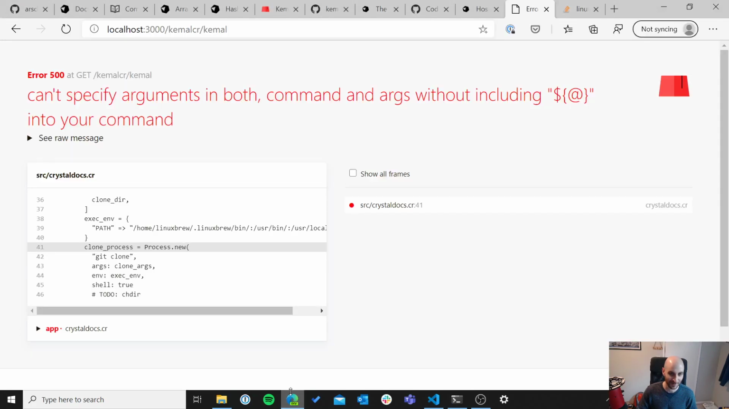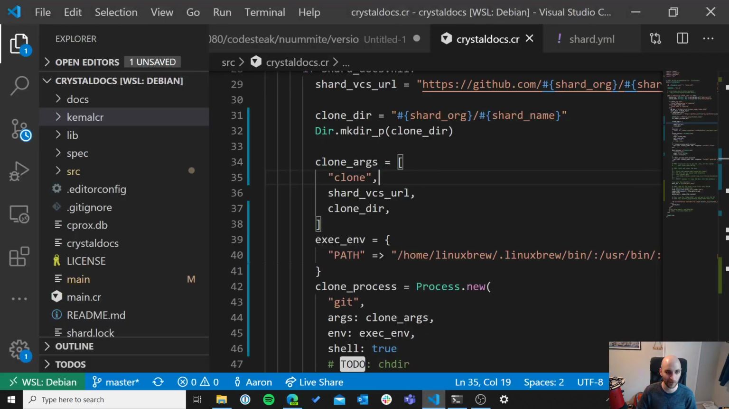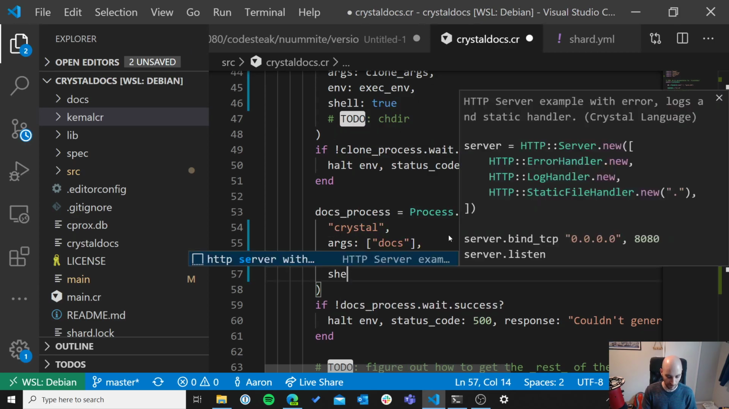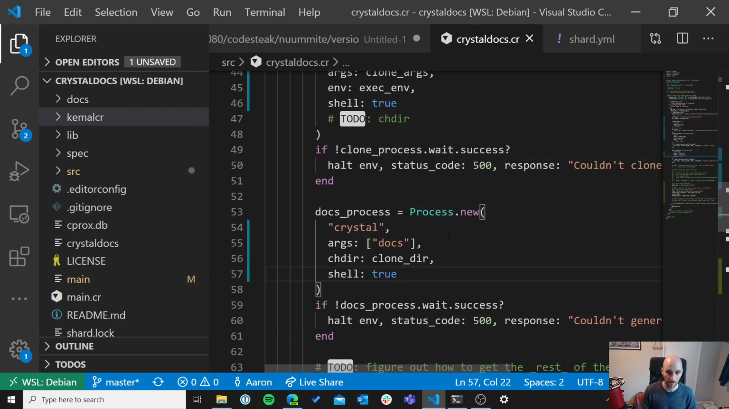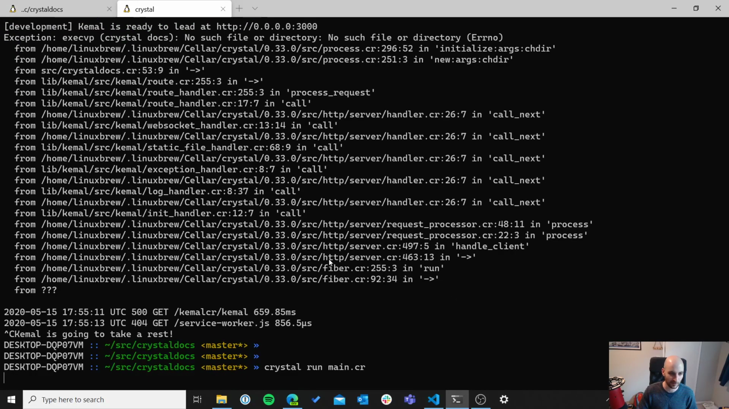Okay, it compiles, that's a start. All right, so we made progress past the git, and we know now what we have to do. So we have to put the docs in here, and we also need to do shell true. All right, we're making progress. Five minutes to go, we're making some progress.